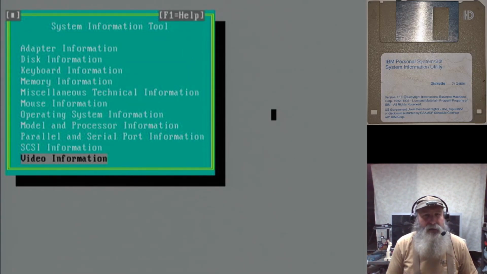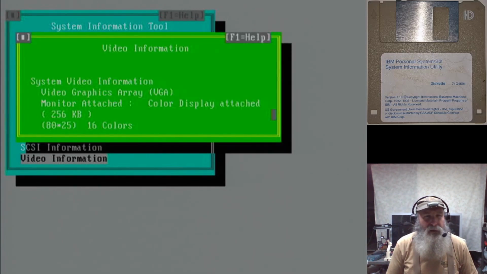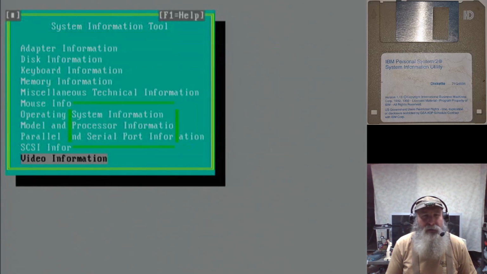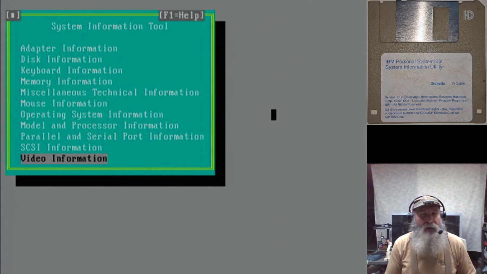And then lastly, the video information. And just about the same detail, because it's equivalent to what adapter I have on the Model 30 in the prior video. So that's a quick run through on the system information tool on the 55SX. Let's go through and just to see.